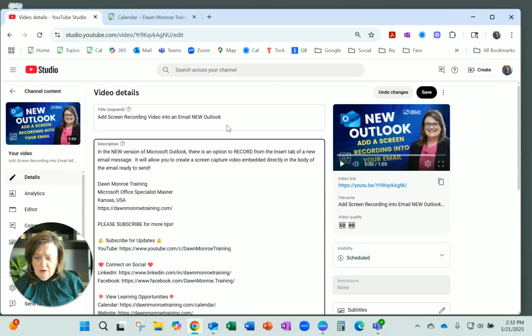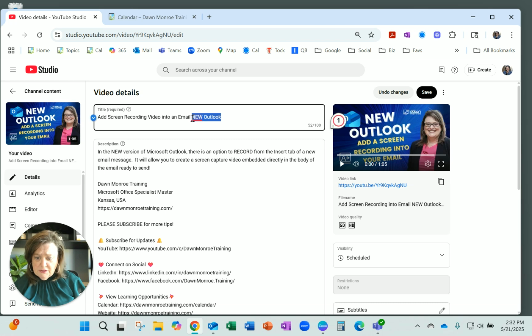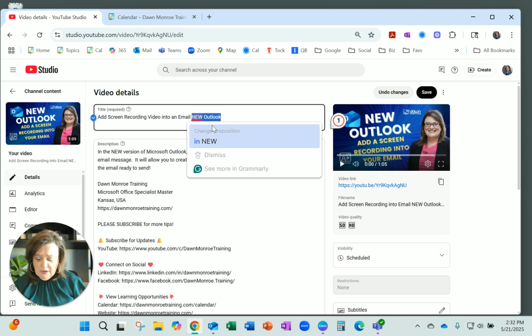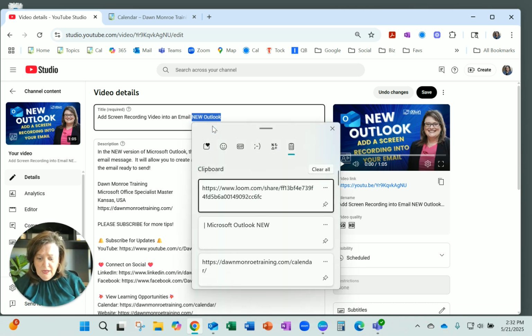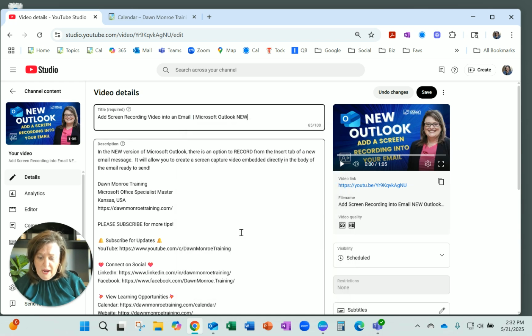And I think also, oh yes, here, I wanted to do one here. I wanted this to be Windows V and type out a bar and new, Microsoft Outlook new. Okay, so that's how I do it.